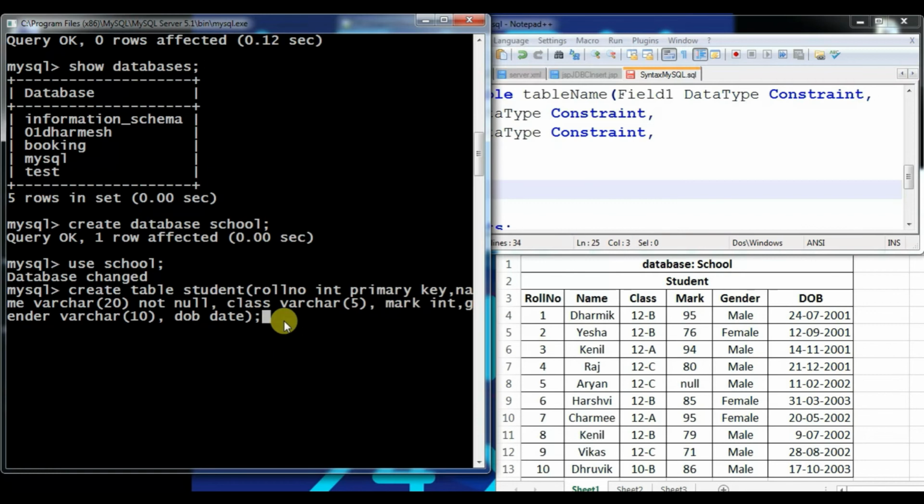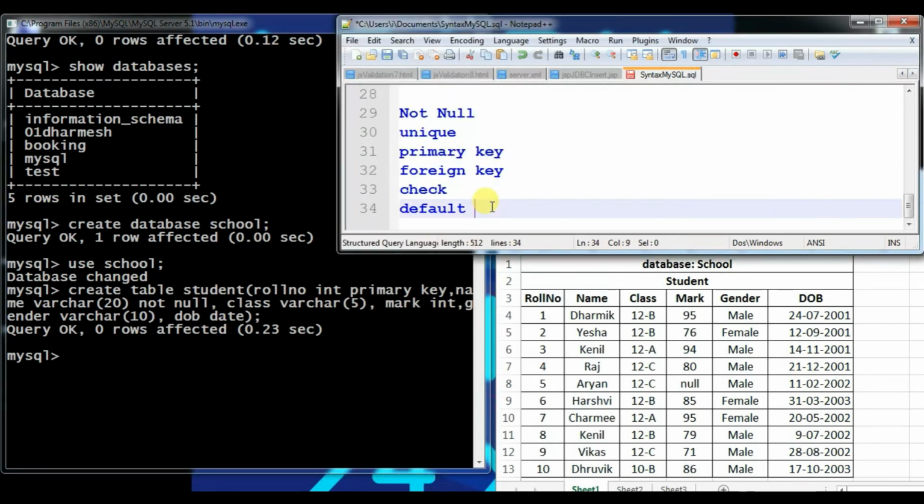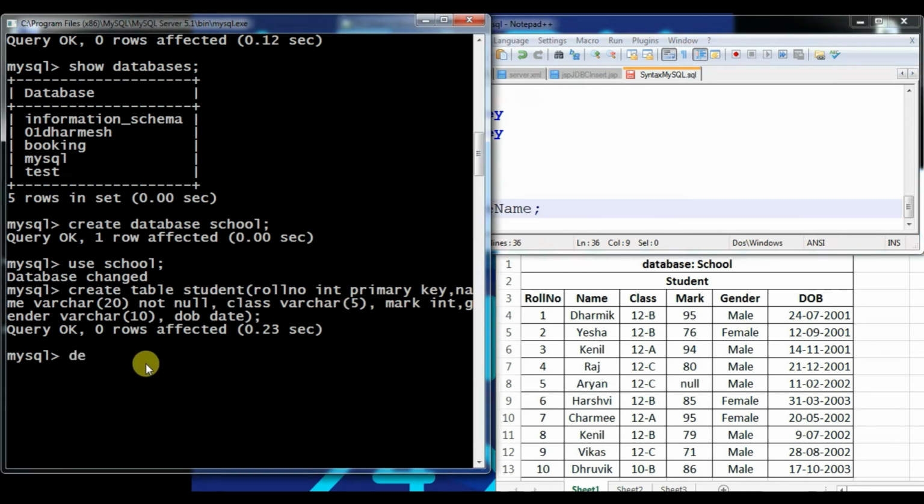So I'm going to press enter. Query okay, 0 rows affected, means we have created one table with the name student and these many fields are there. Now suppose you want to check the structure of the table. How can you see it? The syntax is DESC, or you can use describe also, and the name of the table. You can write this syntax to check the structure of the table that you had created previously. Now see, DESC and name of the table. Right now we have given the name of the table as student.